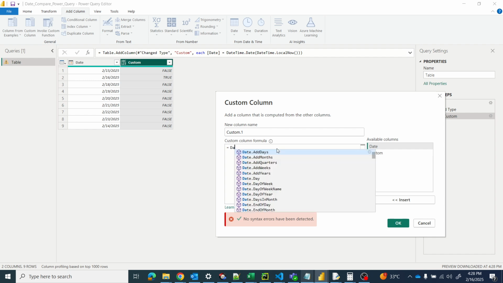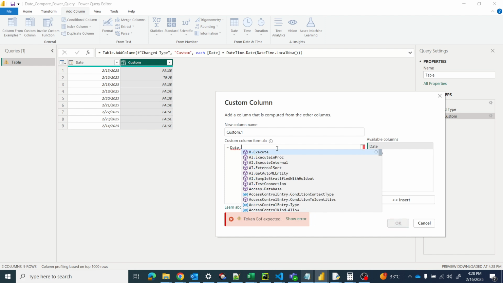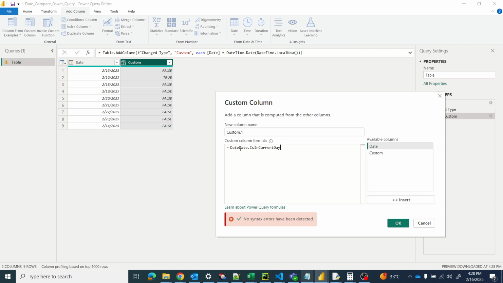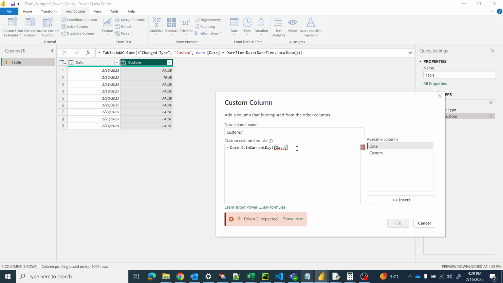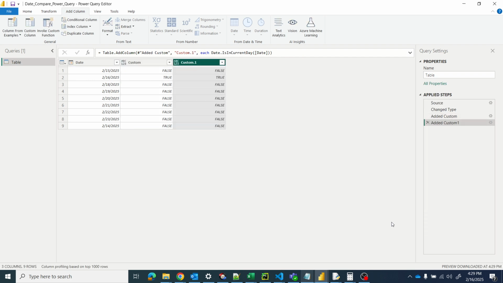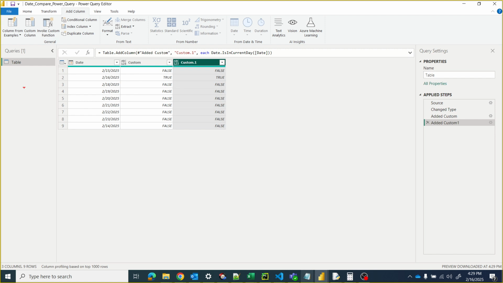Okay, so we have one more function, Date.IsInCurrentDay. Okay, so Date.IsInCurrentDay also gives us whether the date is current day or not. Okay, so supply the date column here. So this will give us whether date is current day or not. Okay, so same result we'll get. 16th February is today's date. That's why we got the current day as true.